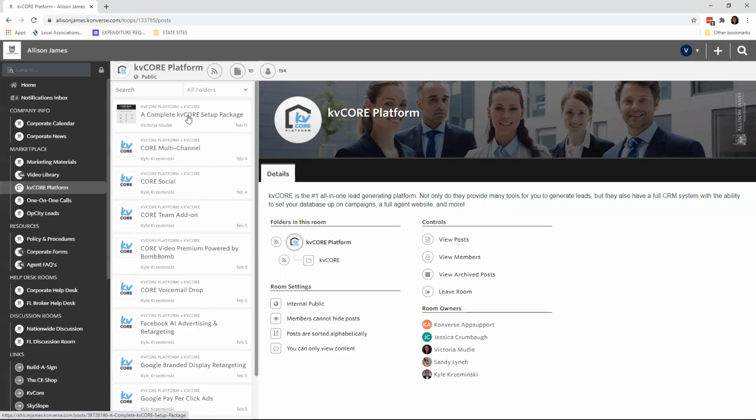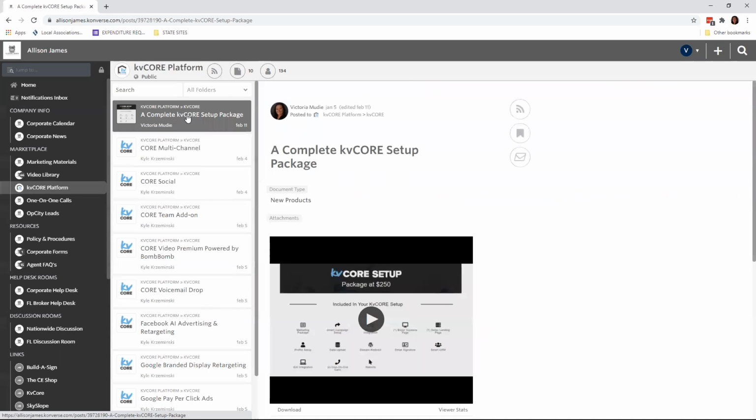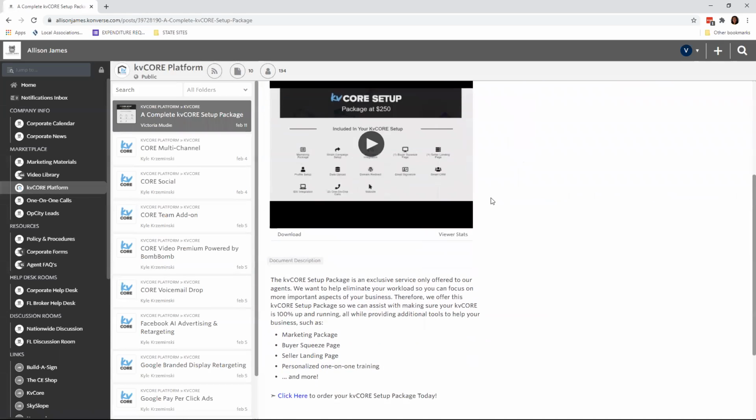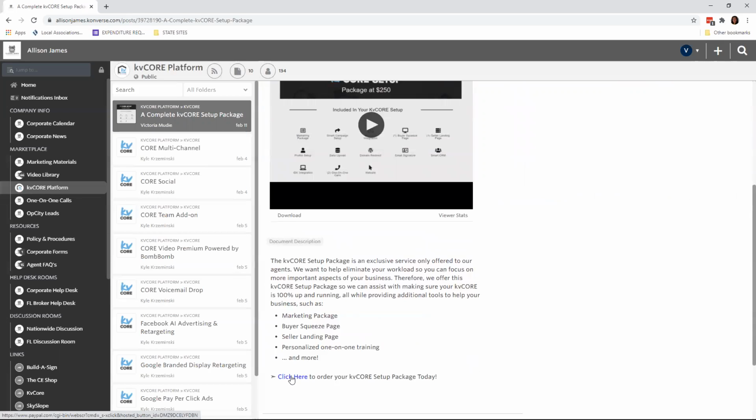Or maybe you're looking for some assistance with setting up your KV Core account. Our corporate team can help with that. That's why we have the complete KV Core setup package right in here with the information and link to sign up for that.